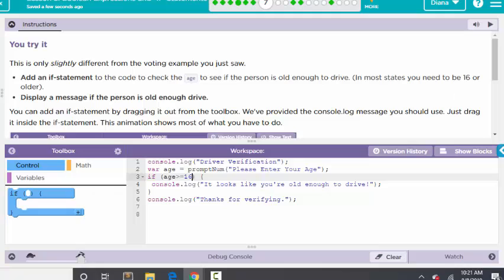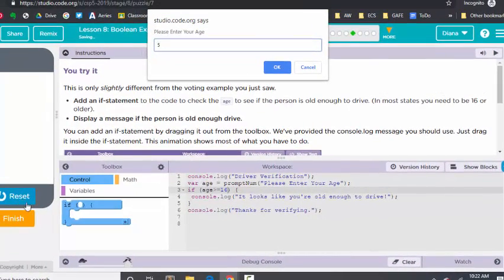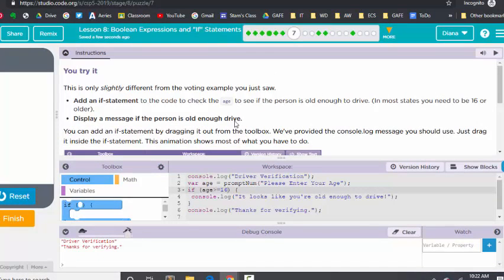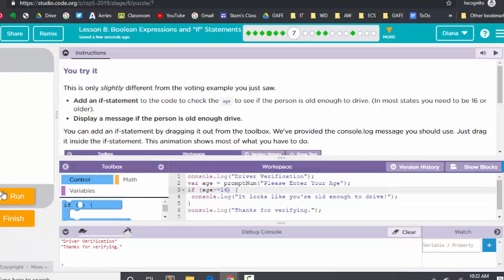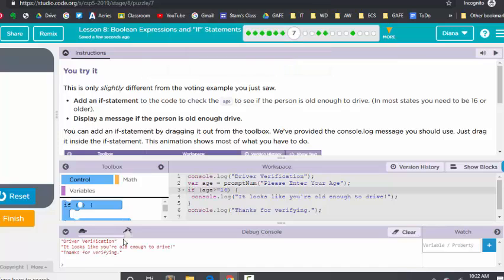Okay, so we're going to run this and it will prompt the user to put in an age. I'm going to put like 5, and this one should jump right to the thanks for verifying since it's false. Yep, driver verification, thanks for verifying. And then the second time I run it, which you should always check both situations, I'm going to put in an age bigger than 16 and hopefully it will respond correctly. Yep, driver verification, it looks like you're old enough to drive. Thanks for verifying. So that's a way that you can use an if statement in a program.